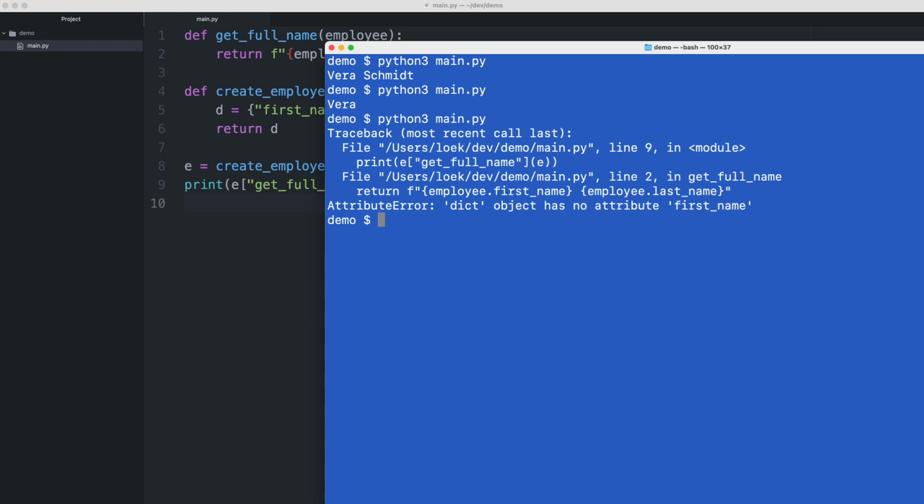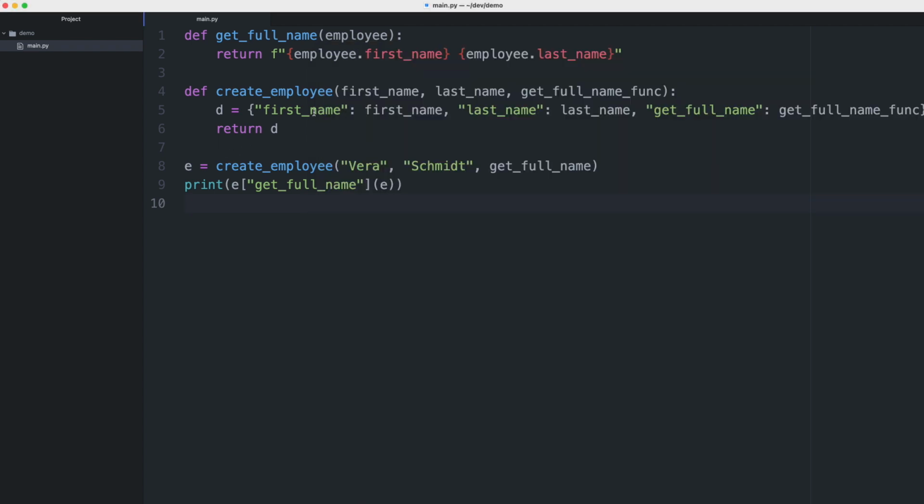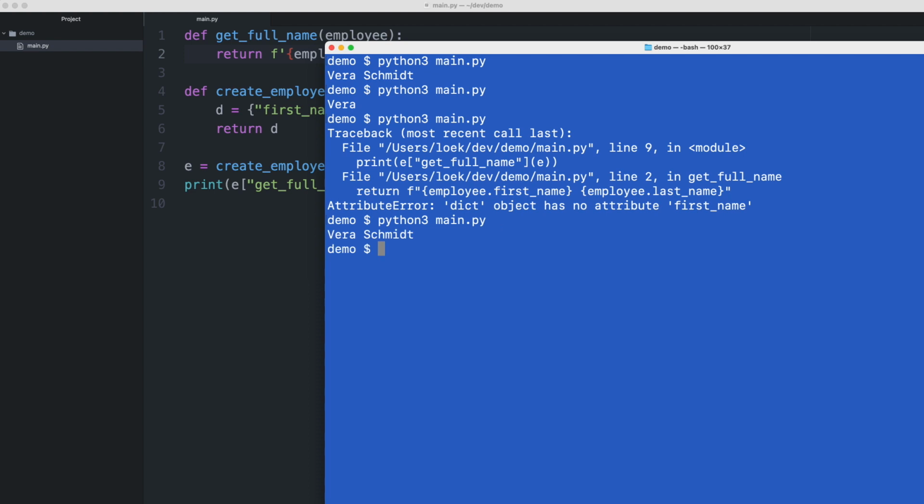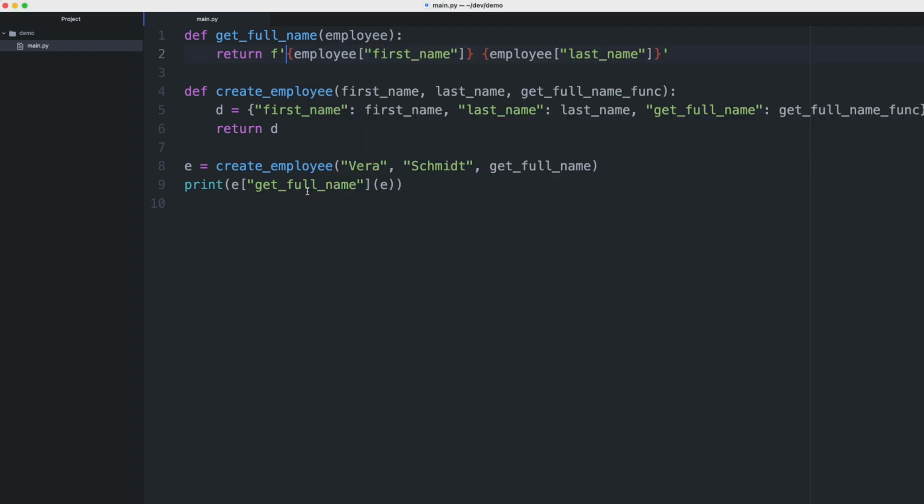And it doesn't work. What did I do wrong? Dictionary has no attribute first name. Yeah, of course, I'm using the class syntax. So this, of course, needs to be a subscriptable syntax or index syntax, whatever you want to call it. This will not work. Also, let me make these into single quotes. So I'm going to save this and I'm going to try it again. And now it works again. So right now I am using the getFullName here in line 9. I'm making a reference to the getFullName attribute, which will return a function, and I call it with e.